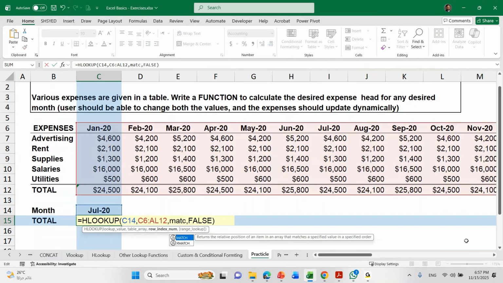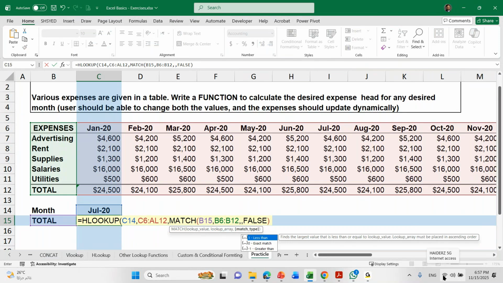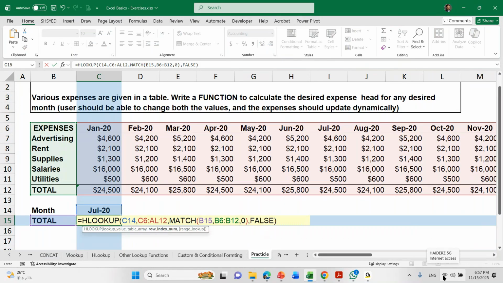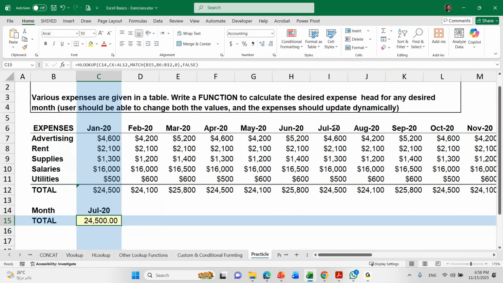match function. If I use MATCH, now my lookup value is this. In this lookup value, where is my lookup array? This is my lookup array. And inside this lookup array, I want exact match. If I close this now, let's see what happens. Now my total is 24,500 for July 2020.